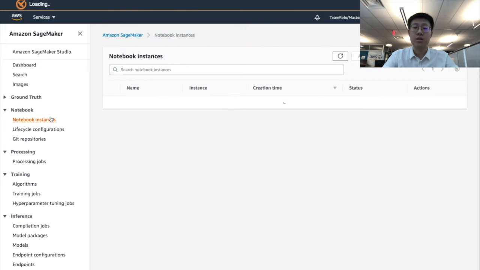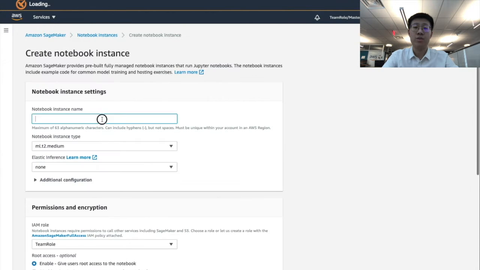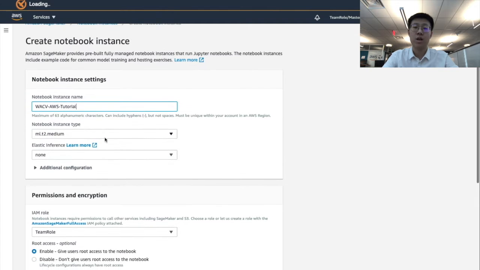The notebook instance is running a Jupyter Notebook server on it, and we can easily create a notebook instance by clicking on this button. You can define a name for a notebook instance. I will name it WACV AWS tutorial. One thing I want to mention here, the name of the notebook instance should not contain white space or underscore. I'm using dash here.